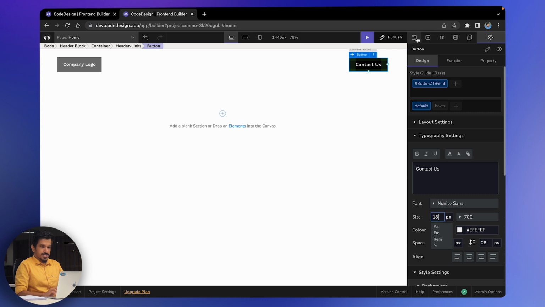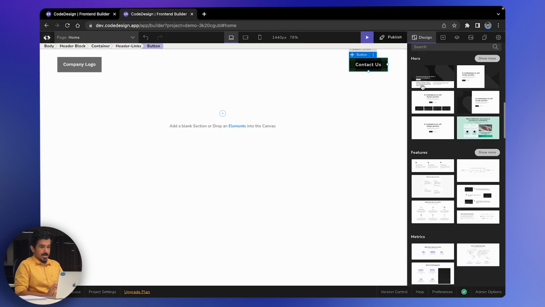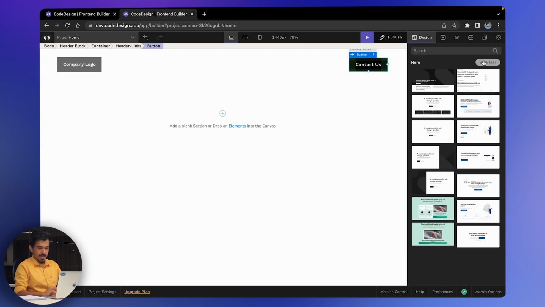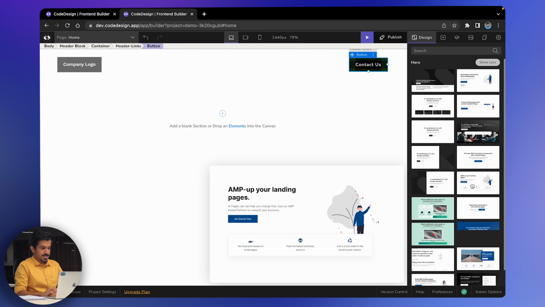The next section that we would like to have is hero. Once you have clicked on this hero category, you can drag and drop these elements to the canvas. If you want more of these designs, you can press the show more button here. So I like this one, so I'm just going to drag it to the canvas.